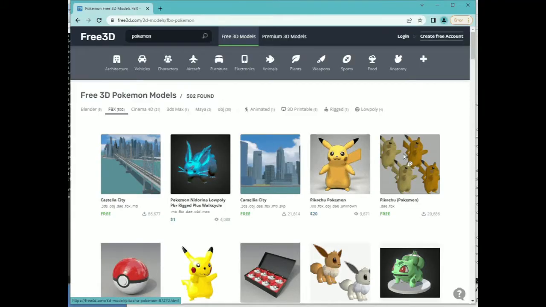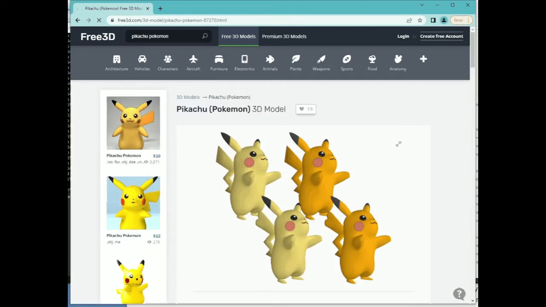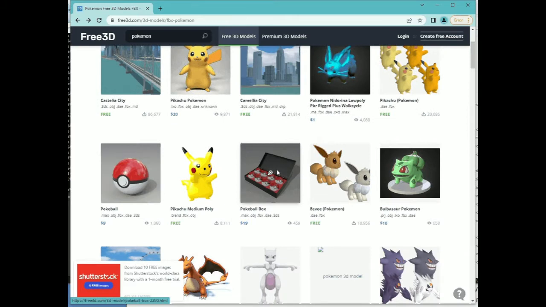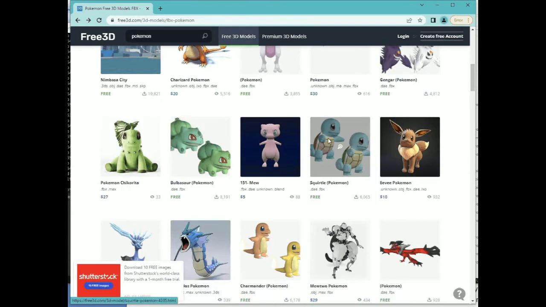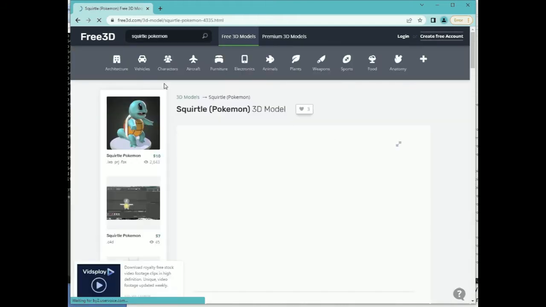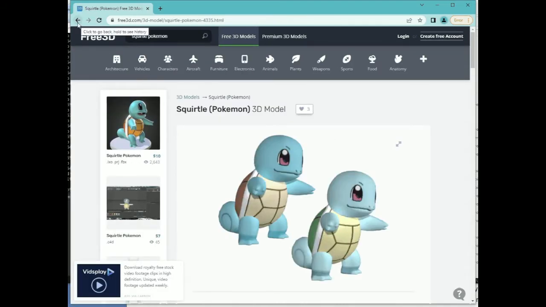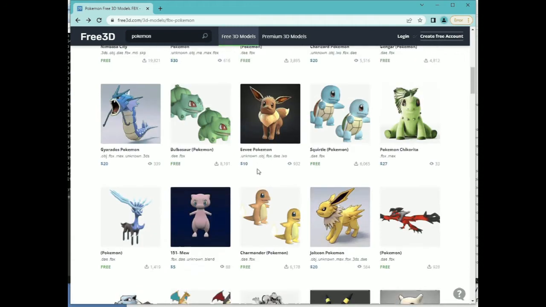For this attempt, I have downloaded Pikachu, Squirtle, Charmander, and Meowth 3D models from free3d.com. Similar to the rubber ducky, I am going to create synthetic training data for them by rendering different views of the Pokémons over different random backgrounds.